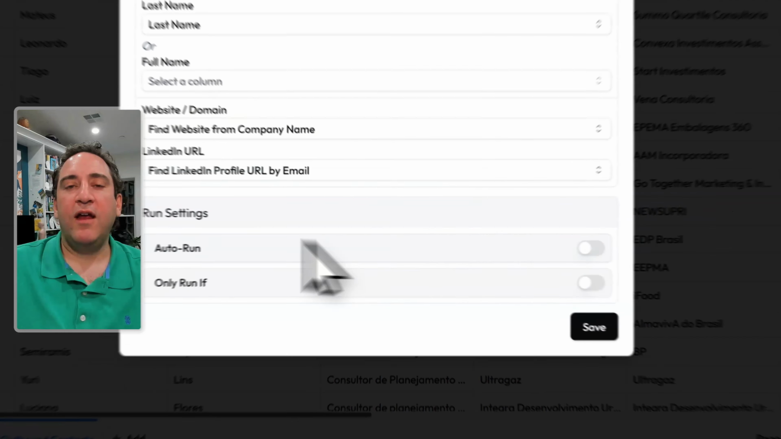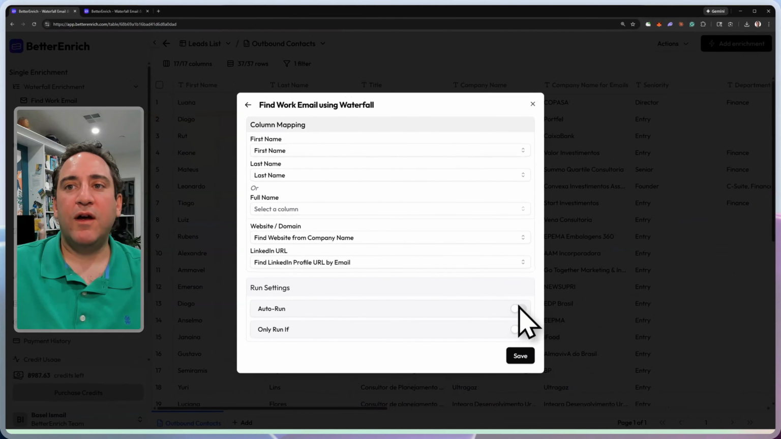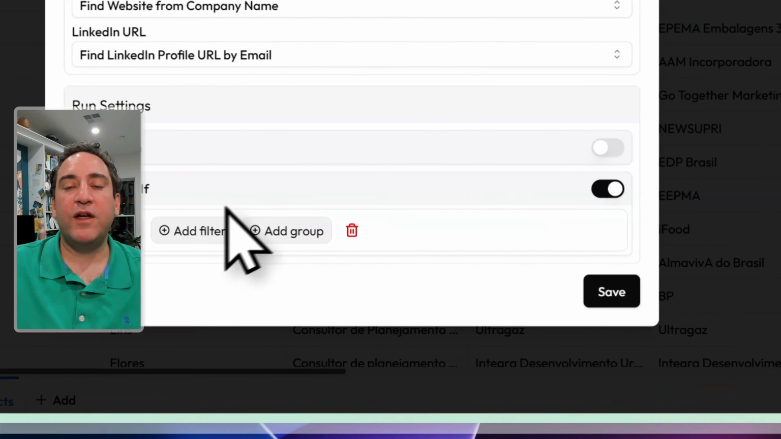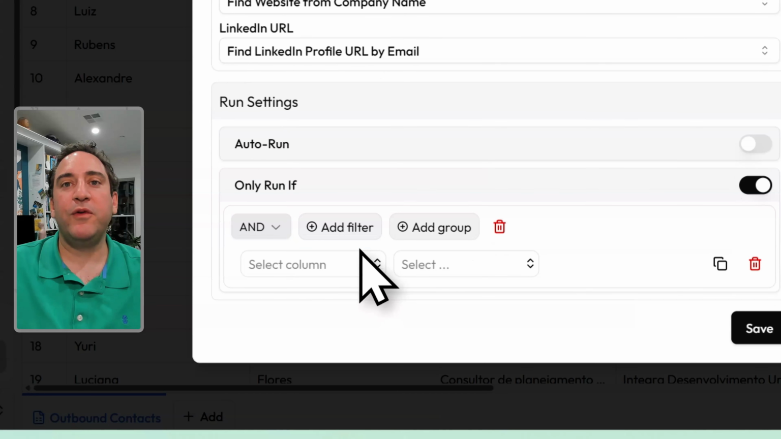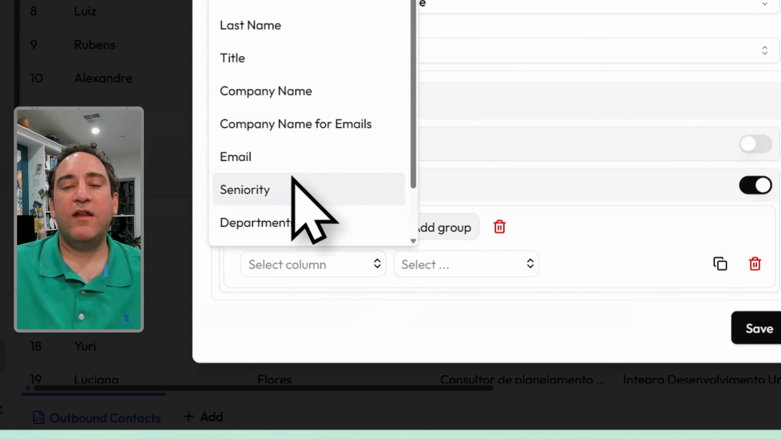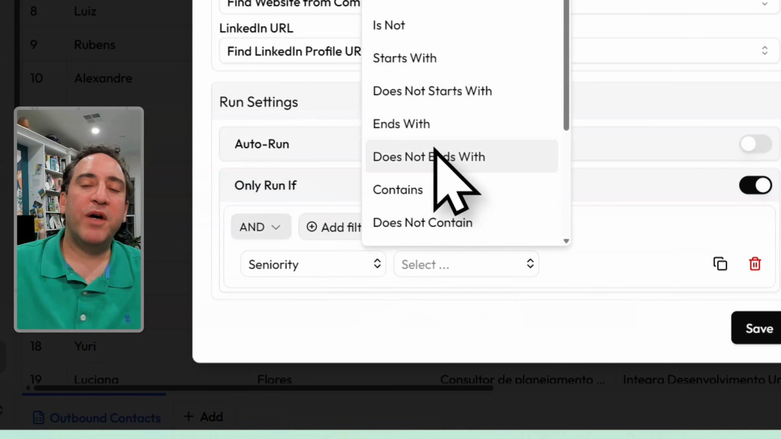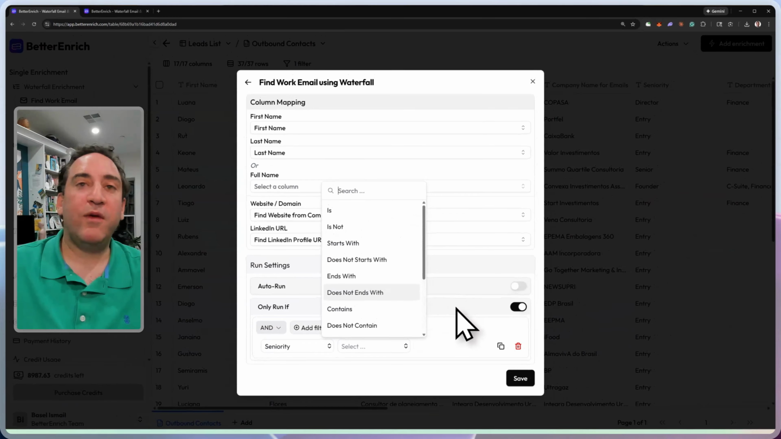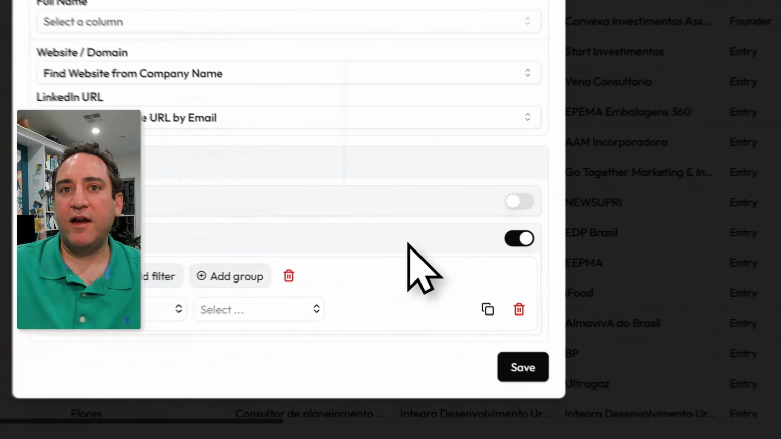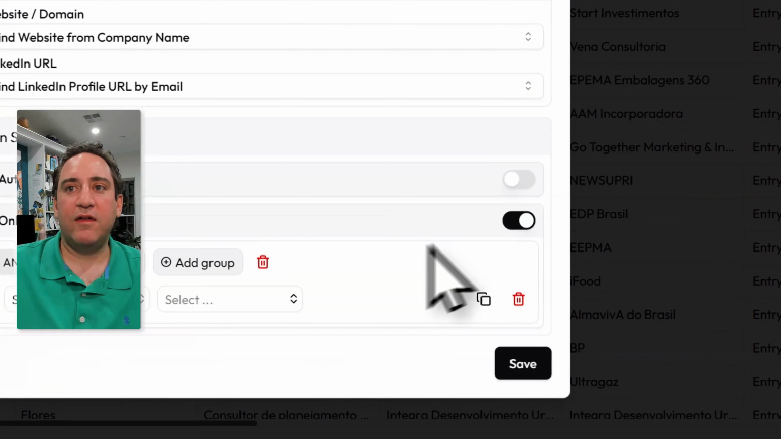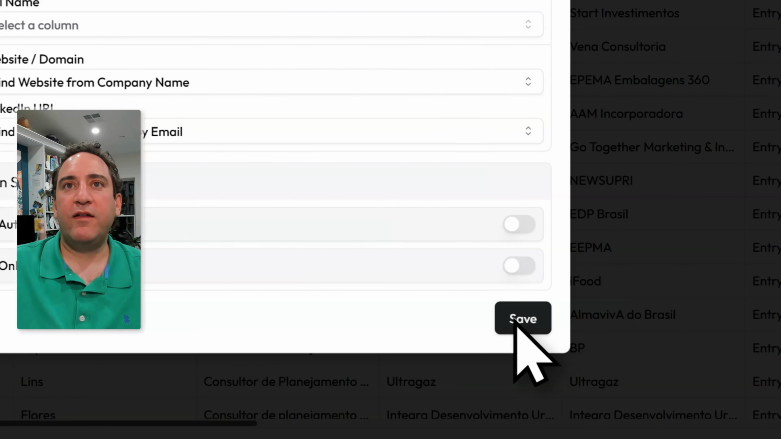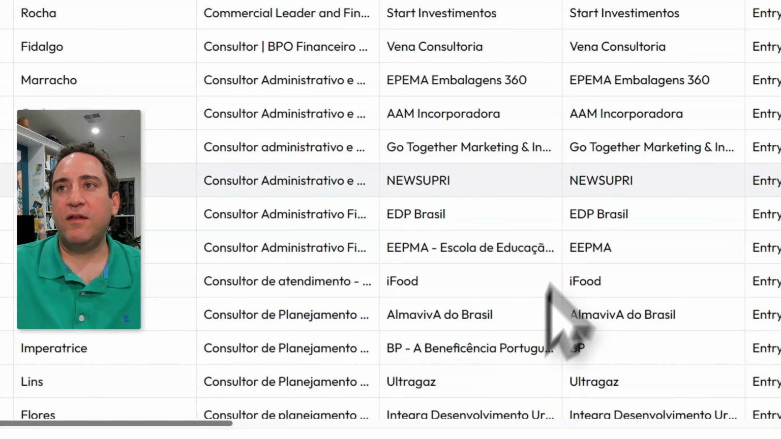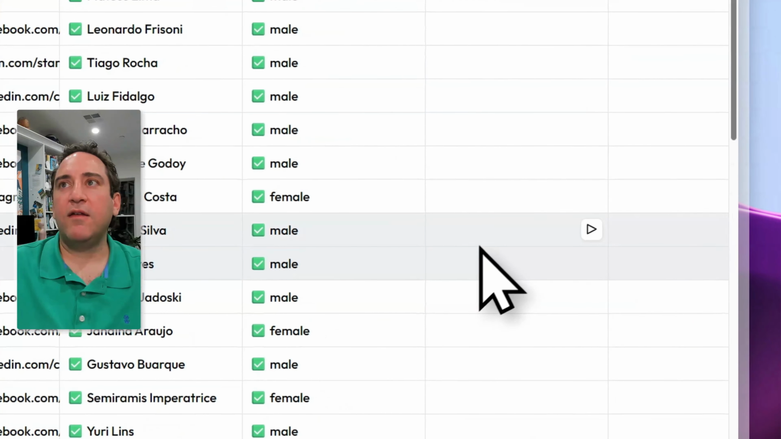And then you can say, do I want to auto run it upon clicking save, or do I want to run it based on specific conditions that need to be met? So only run if the seniority is above a manager level or if it's below a director level or if it's a C-suite executive, et cetera. So you can have all of these conditions run here. Otherwise, you just click save. And what it'll do is it'll add a column to the end.